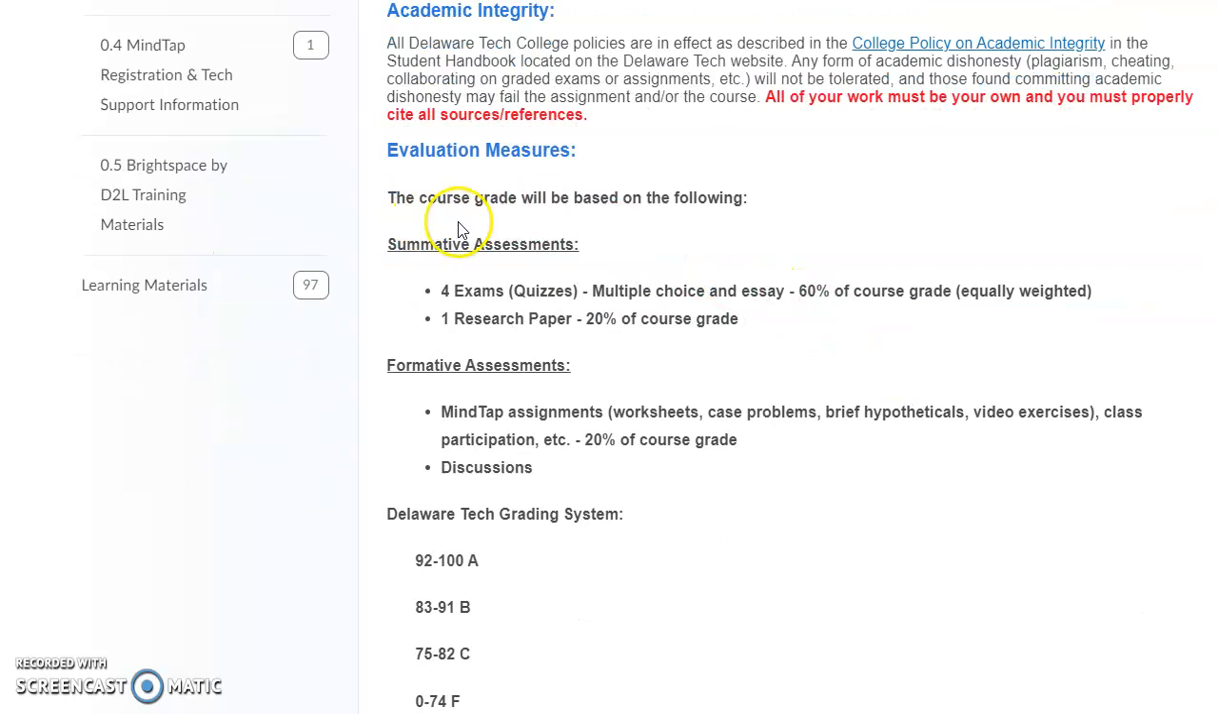In here, it talks about what your grade is based on for the semester. You'll have 4 exams. They're labeled quizzes in D2L. They're multiple choice, and there's an essay portion. You'll have 1 research paper that's due towards the end of the semester, and that's 20% of your course grade.